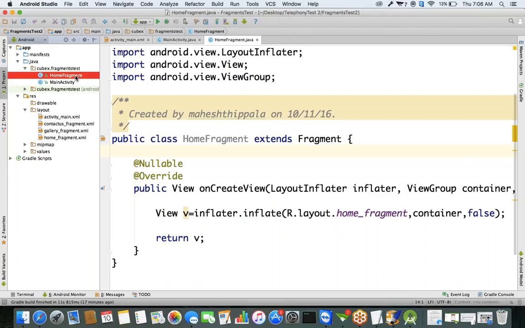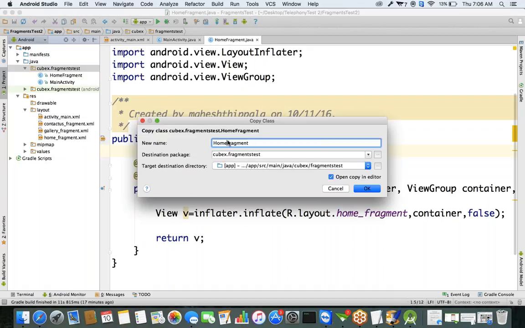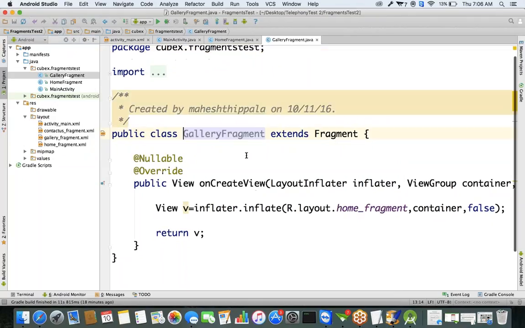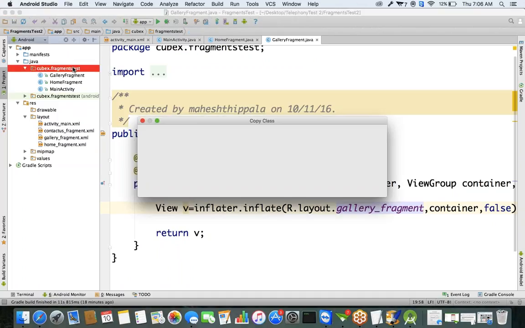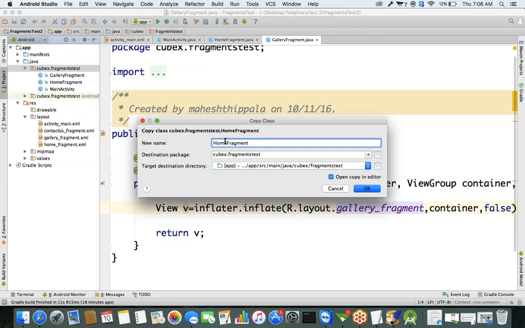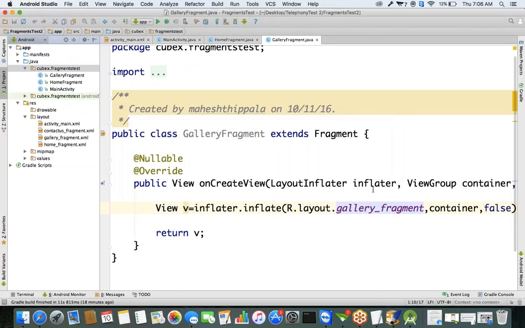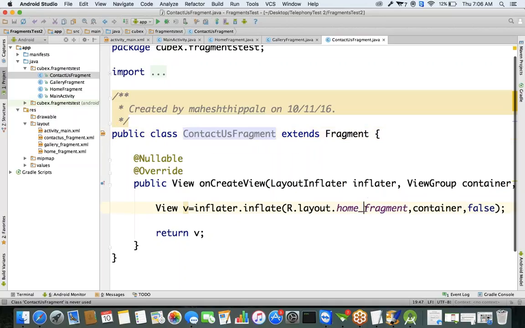Let's copy this home fragment and place it in the same project. Let's take a gallery fragment. Gallery fragment extends fragment. Specify the fragment XML file name, the gallery fragment XML file. Next, place it in the same package: home fragment, gallery fragment, and the third thing is the contact us fragment, with R.layout.contact us fragment.